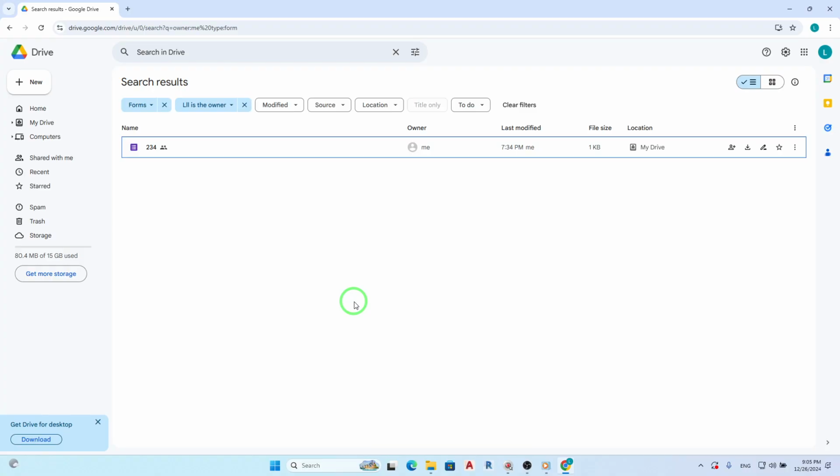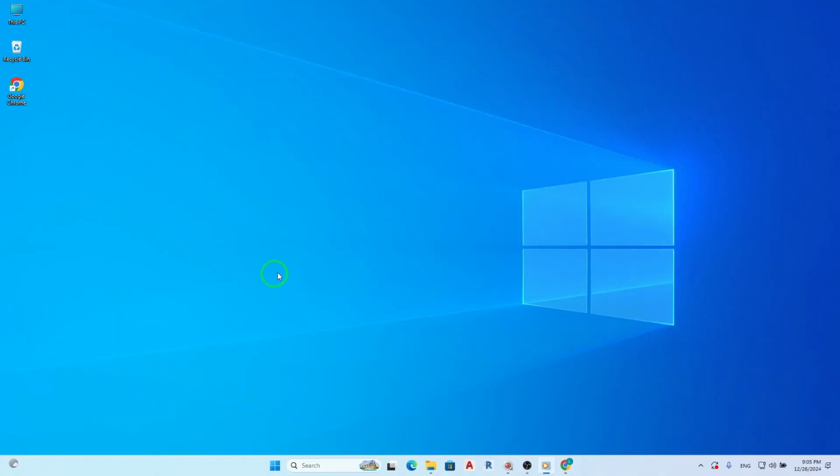In summary, searching for sent forms in Google Drive is straightforward with these steps. Open drive.google.com, click on the advanced search icon, select Forms from Type, choose Owned by Me from Owner, and finally find the forms you want. With these simple actions, you'll be able to quickly locate any form you've created without hassle.